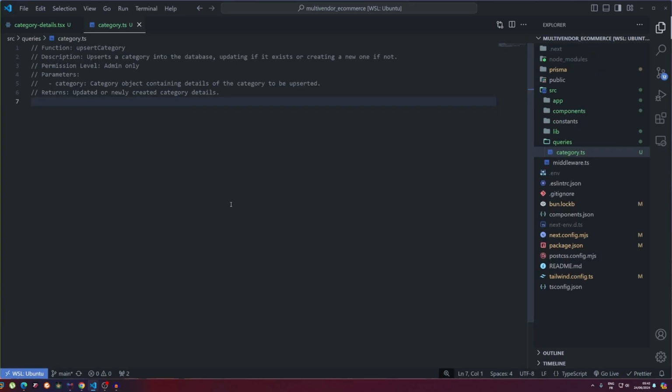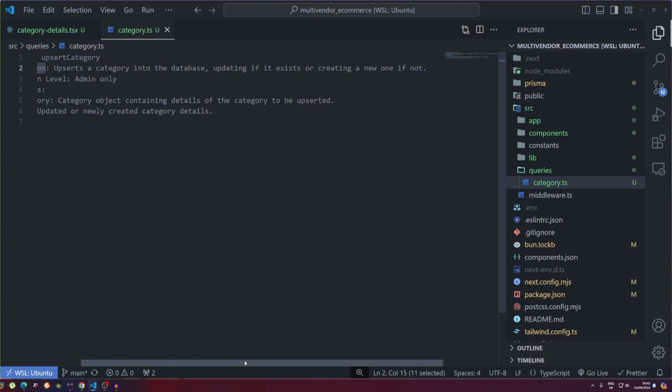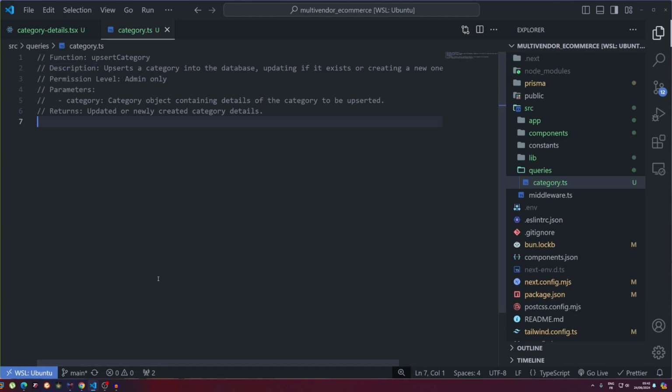So the function is going to be called upsertCategory. So I'm just going to zoom in again so you can see it clearly. And the description says: upsert a category into the database, updating if it exists or creating a new one if not. So this function is going to be 2-in-1. So we're going to simply say, if this category already exists in the database, we're going to update it with the new information we sent. But if it doesn't exist in the database, that means we need to create it, and it will create it.